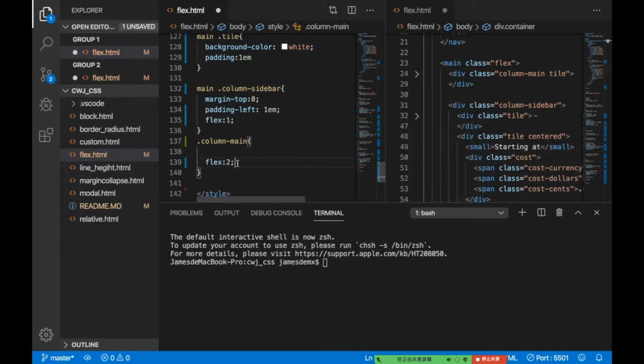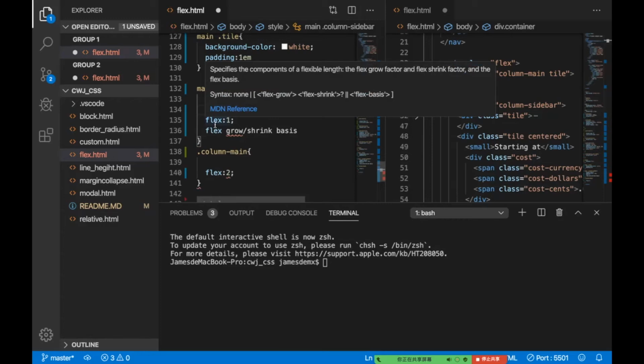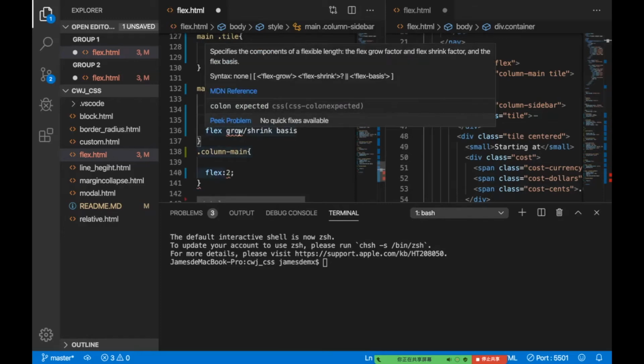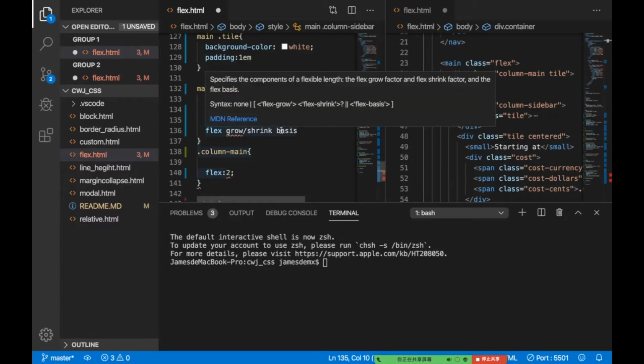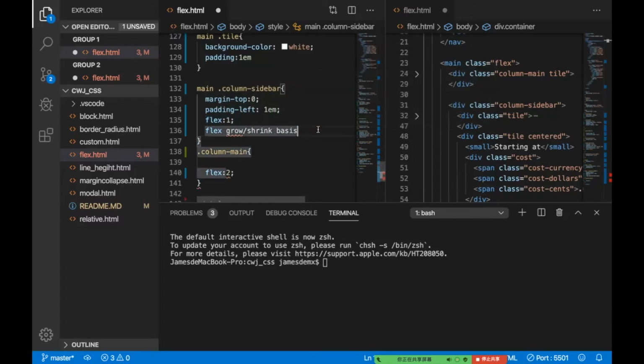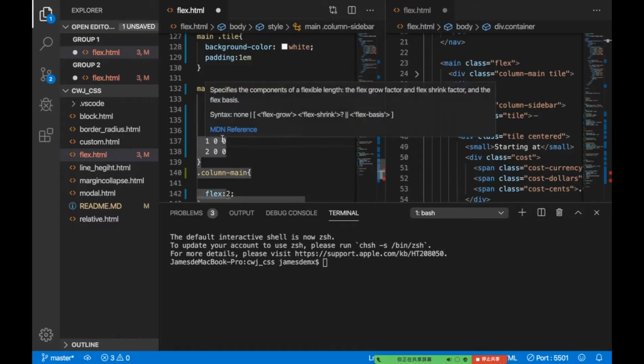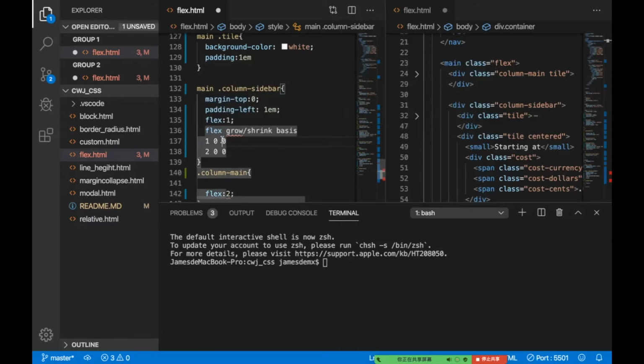What does flex 2 and 1 mean? Setting flex is to set the three properties of flex: flex grow, flex shrink, and flex basis. Now let's make an equivalence. Flex 1 means flex grow equals 1, flex shrink 0, flex basis 0. Flex 2 means flex grow 2, flex shrink 0, flex basis 0. Both shrink and basis are set to 0, which means the whole width.